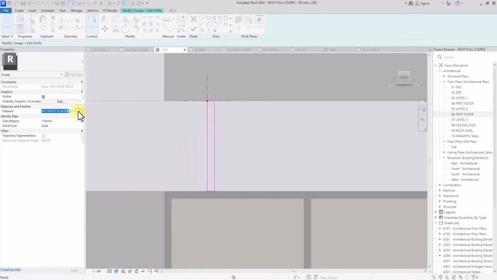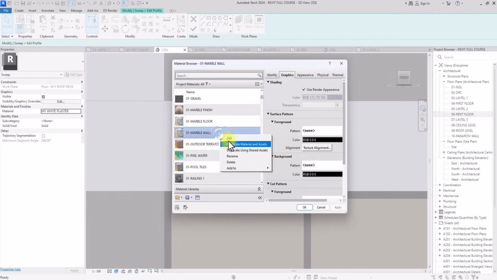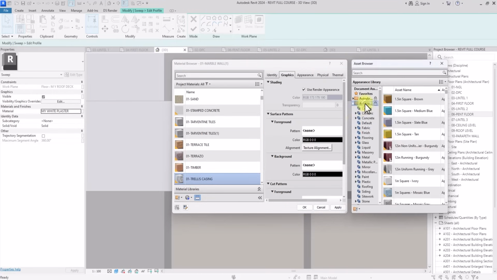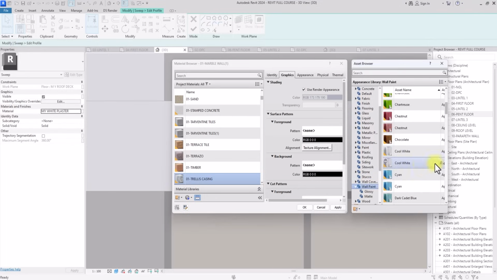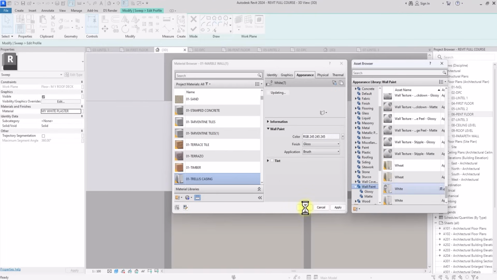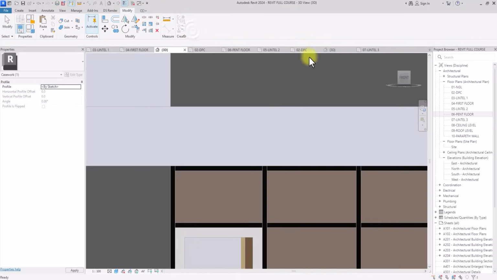So I'm just going to name this trellis casing, or let me look for if I have a trellis material. So let me just use 01. I'm going to duplicate this. I'm going to change it to trellis casing, and I'm going to change it to add a metallic material to its appearance. And let me just go to wall paint and leave it as cool white. I'm just going to leave it as pure white. Then I'm going to click OK. So now I've done that, I'm just going to click finish and click finish.